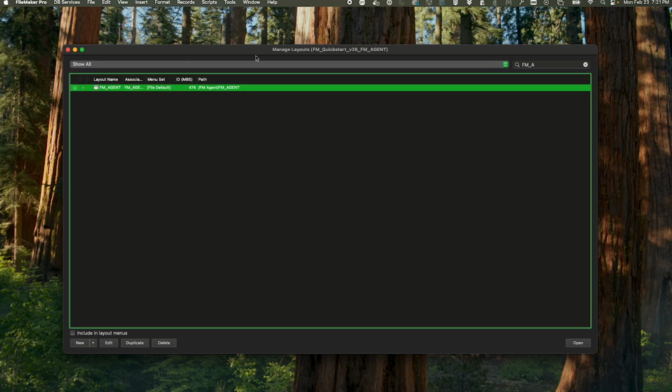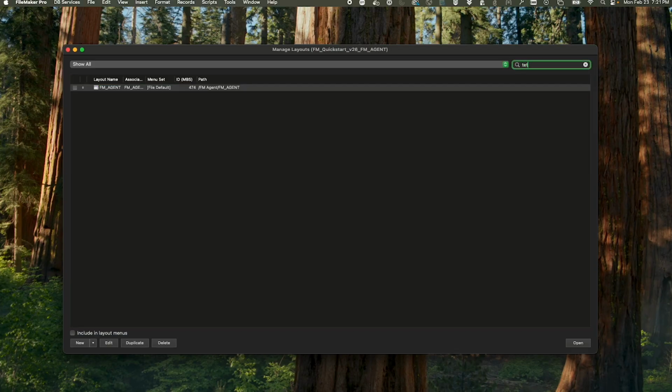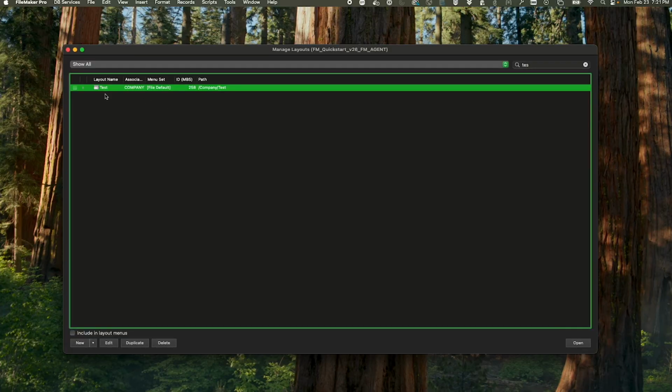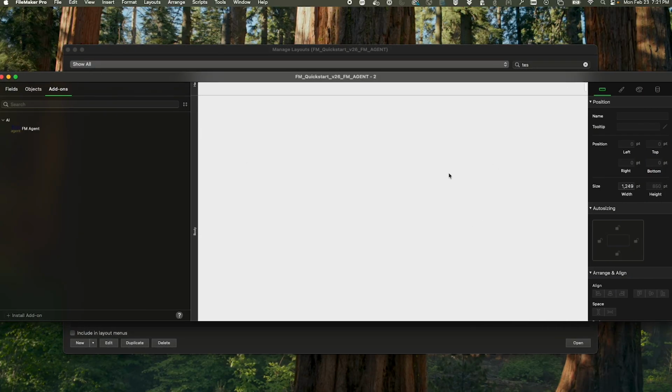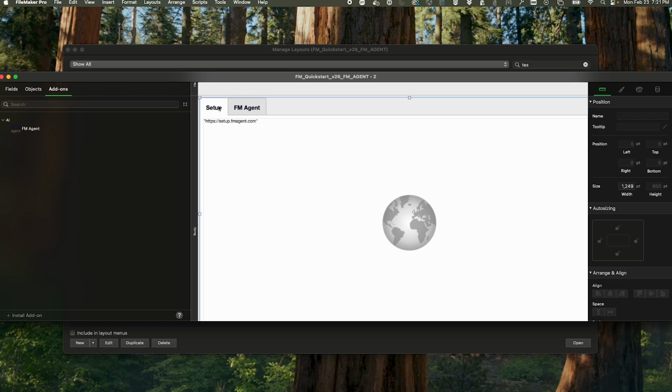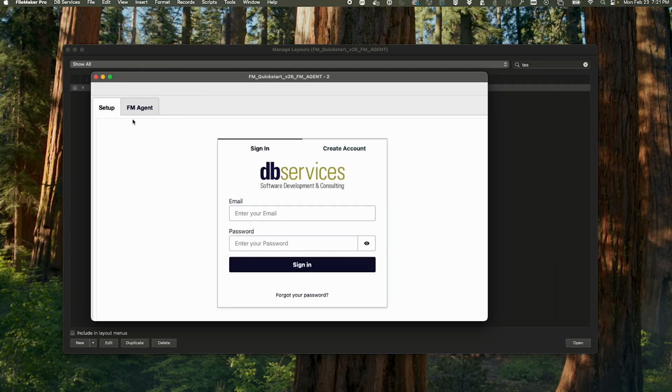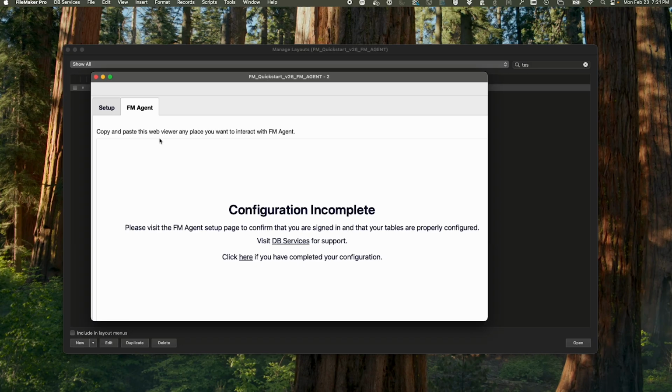You can also drag the add-on into any layout, and you can see a similar interface. So we'll go to just this test layout. We will take the FM Agent add-on and just drag it onto the layout. And you'll see the same setup where we have the setup viewer and then the actual chat window that we'll revisit later.